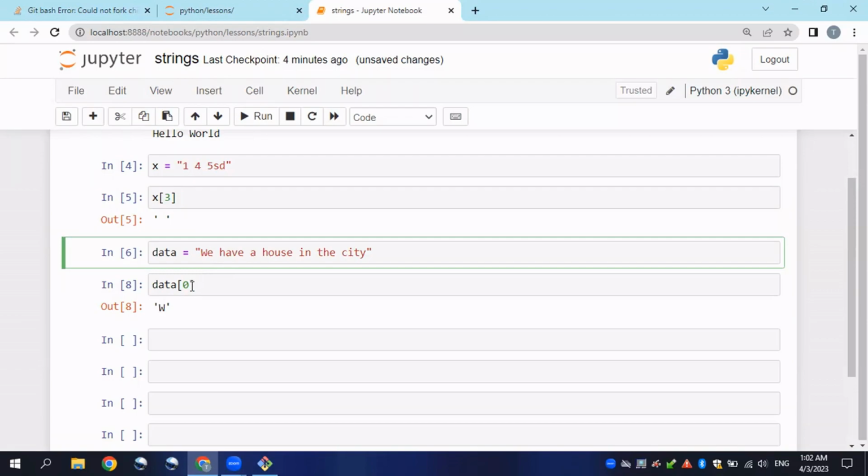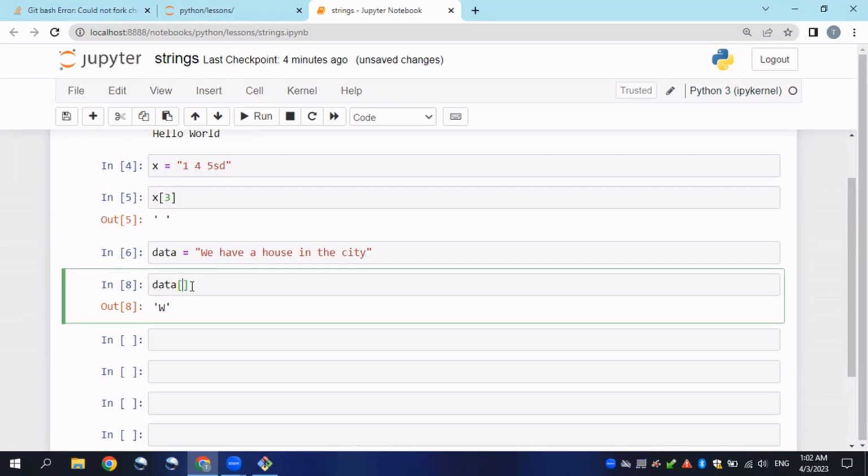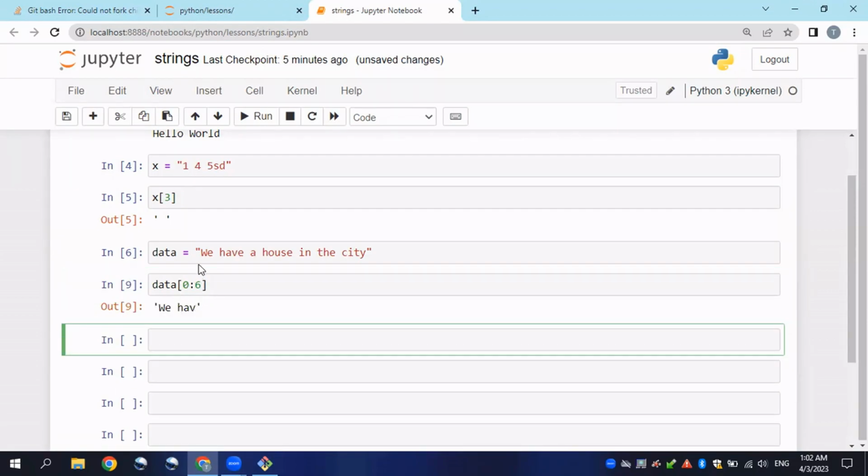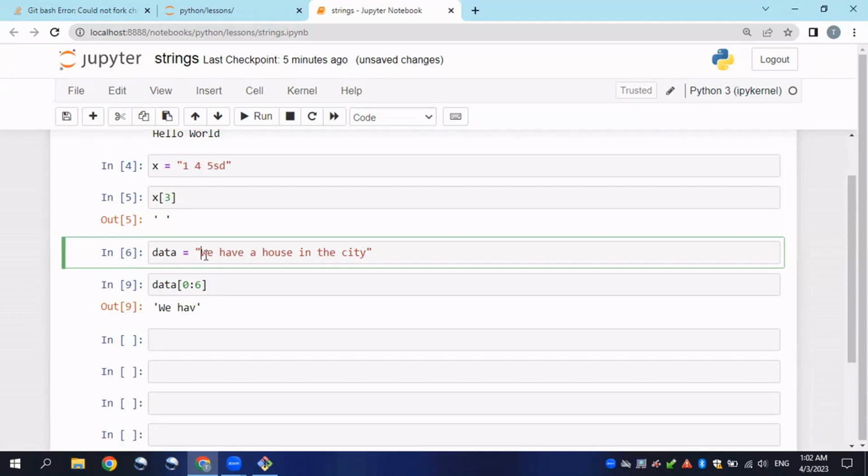If I want to print out from 0 to 5 or 6, I will use slicing. There is a slicing, typing 0, 2 dots here, and let's see, 6. It will print out 6 characters starting from 0. If we count 0, first, second, third, fourth, fifth, sixth, it will not include the 6th. It will print out all the characters between these numbers here.